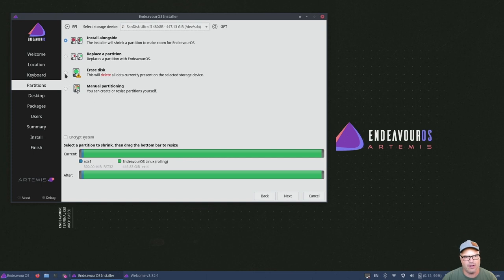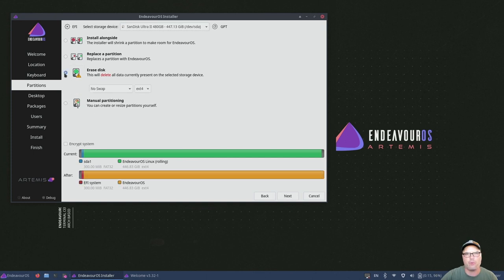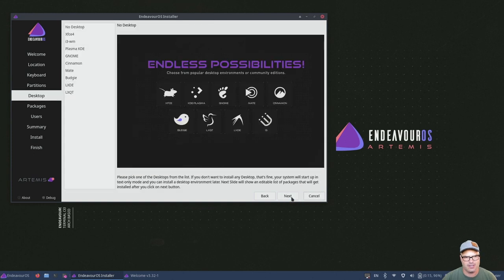I'm going to come here and erase it. So this is going to completely wipe out the disk and reinstall the partitions and then install the operating system on top of that. This first one tells you what you currently had installed on there. So I had EndeavourOS because I've done some testing on this already. And then down below it, it's going to tell you what the new partition scheme is going to be. So just hit next here.